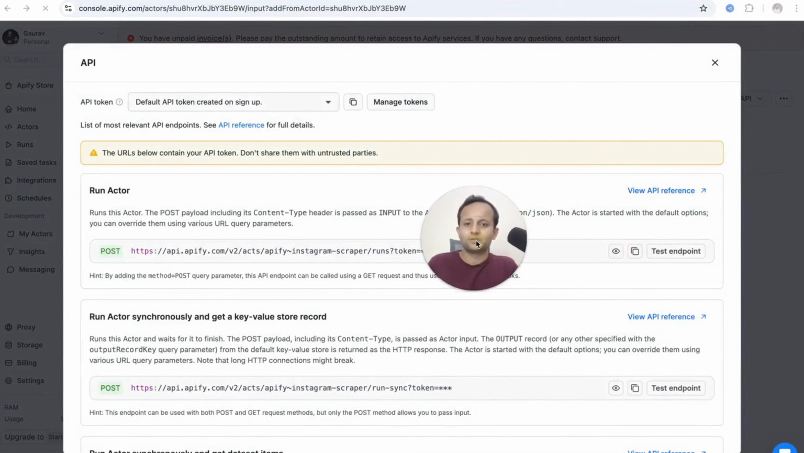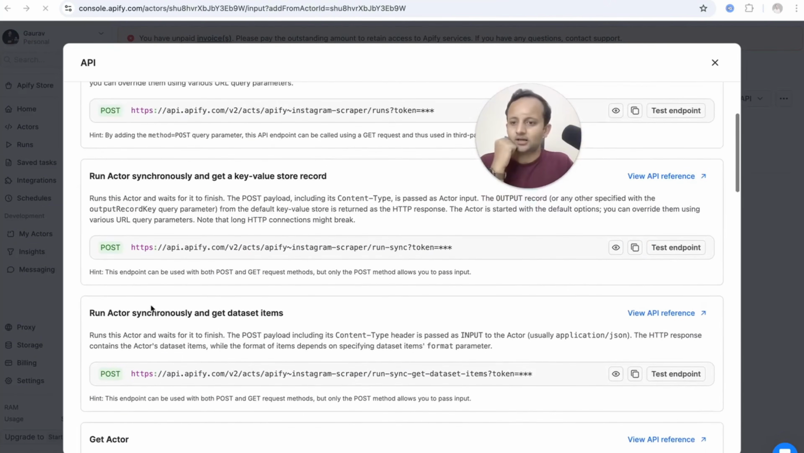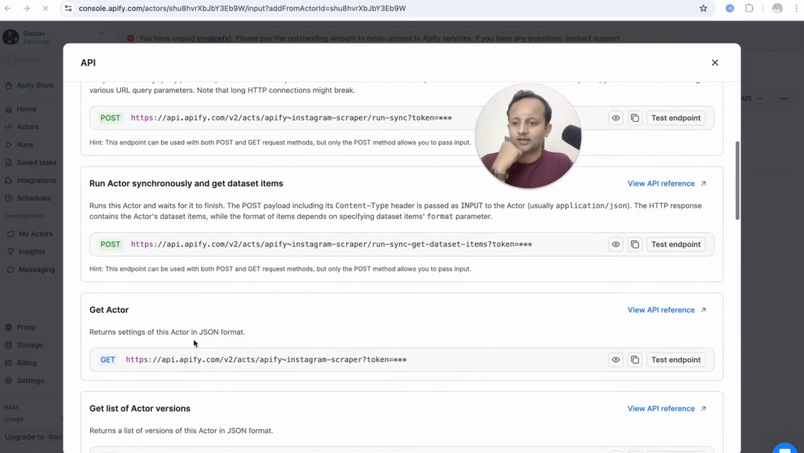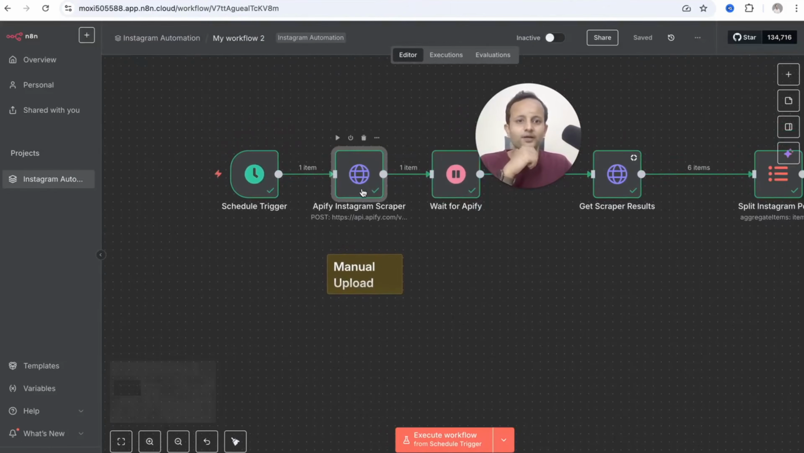Okay, so this is for run for actors. You remember that you need to copy this API, not others. This is a run actor, so we will be running the actors. Then there are run actors synchronously, and then get actors, get list of actors. So we are running the API here.